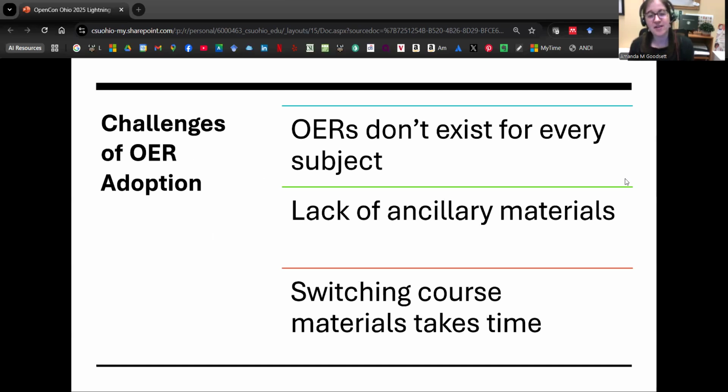There are just still a lot of barriers to OER adoption, although the community's working on it and those barriers are getting smaller. One big one, OERs don't exist for every subject area, or maybe they do exist, but they are not exactly what the faculty member wants. It's really important that faculty have control over their course materials and full academic freedom. So if the commercial text is the best option for them, that is just the situation.